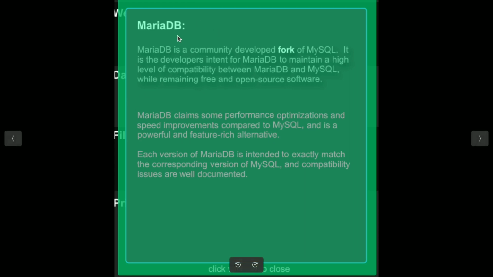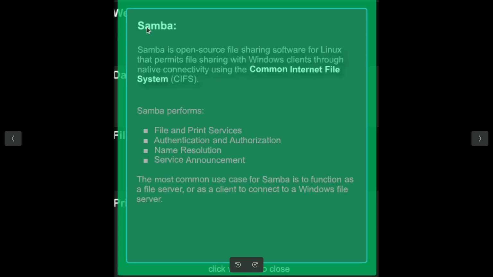In terms of file sharing applications, we have Samba here. Samba is an open-source file sharing software for Linux that permits file sharing with Windows clients through native connectivity using the Common Internet File System or CIFS.